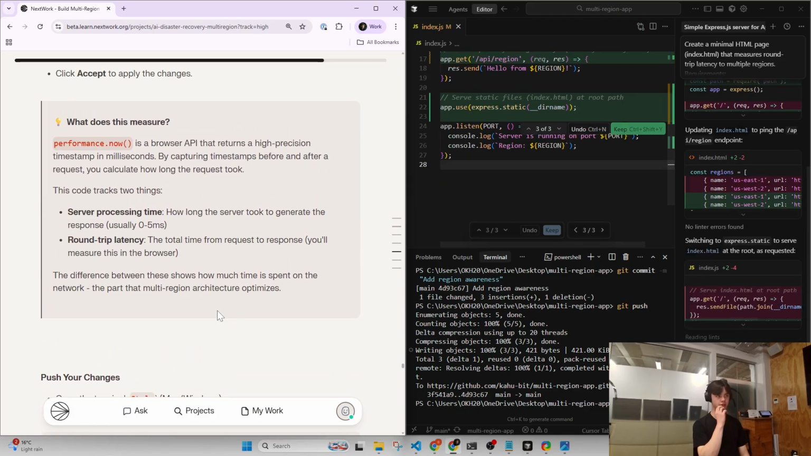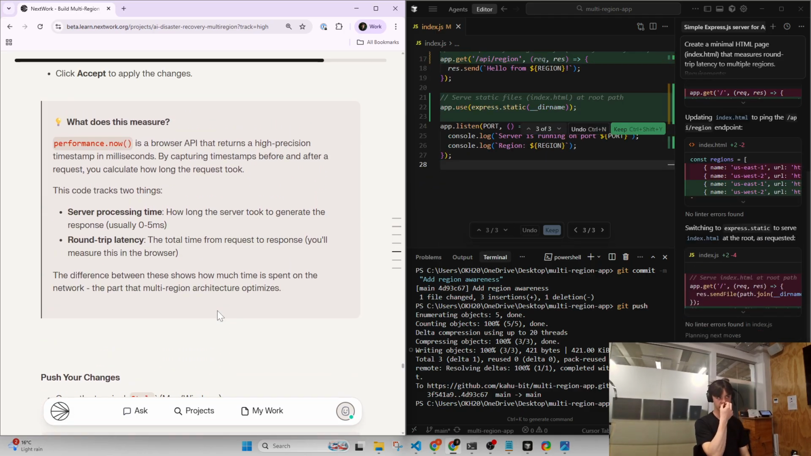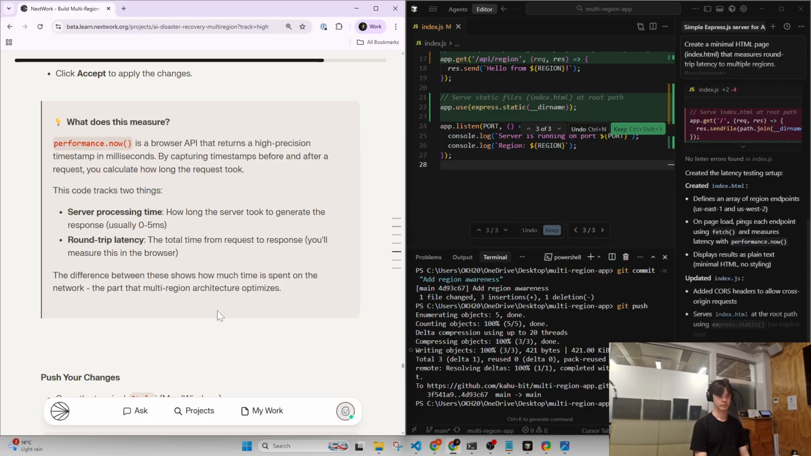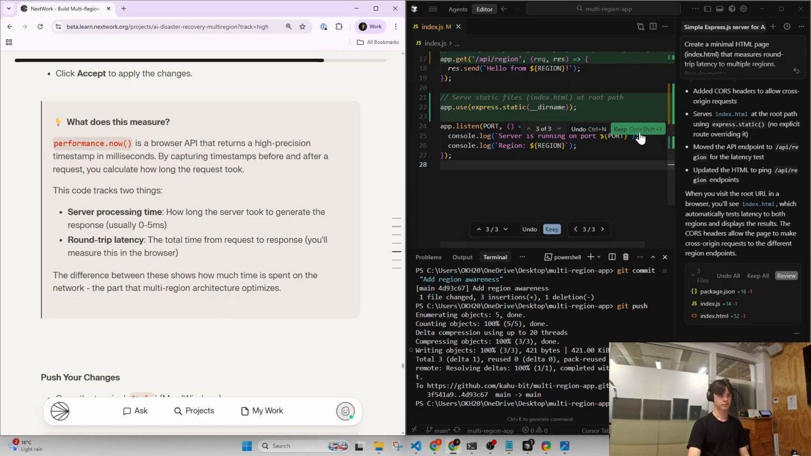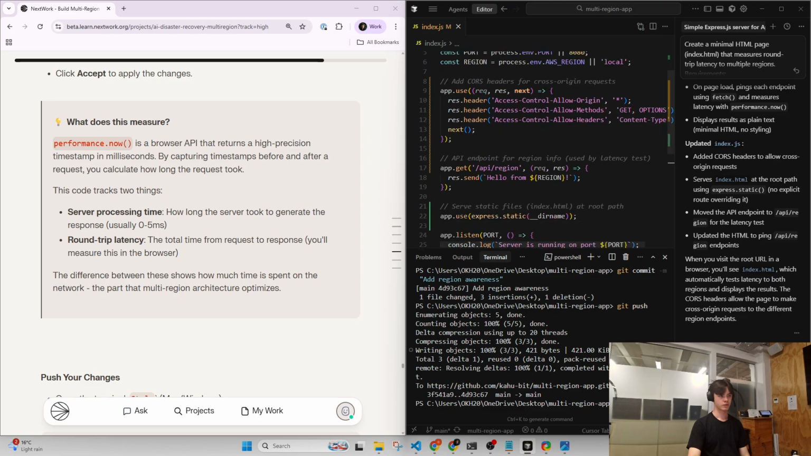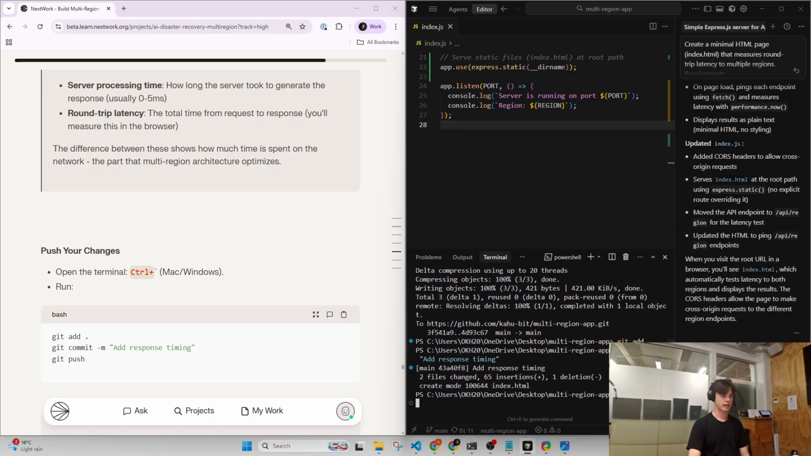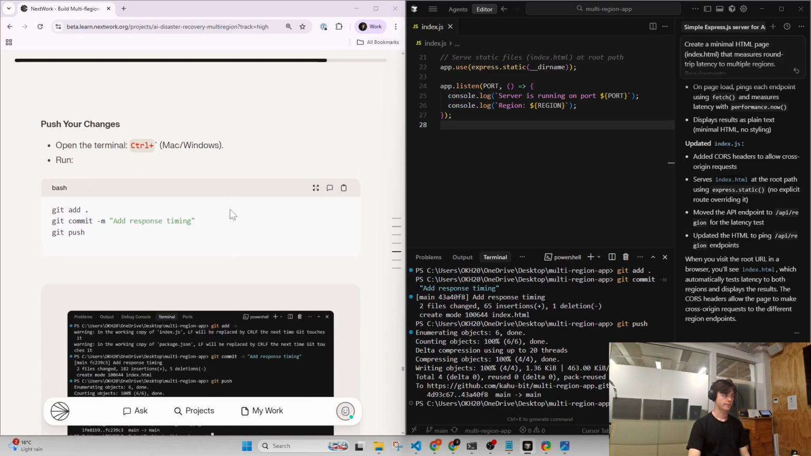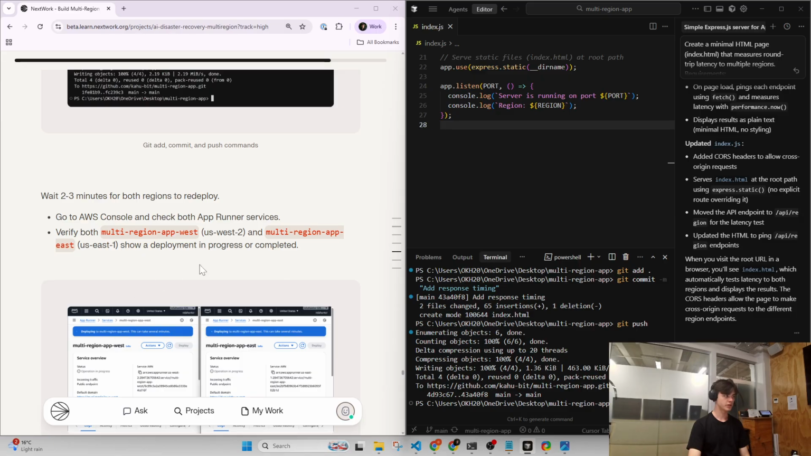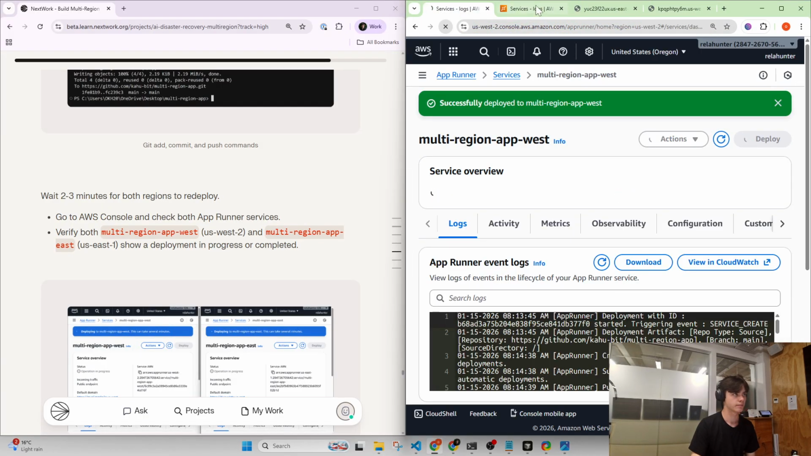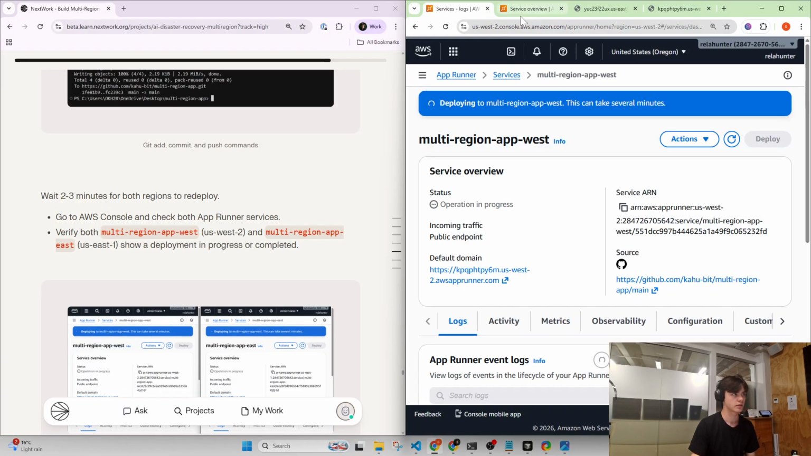Cool, so we're just seeing this go through now. Cursor's making some changes. Okay, so again, we will use our automatic deployment, and we'll just git add, commit, then push, and then we should see these two regions start deploying again. So we'll go to the AWS console and check both App Runner services, US West 2 and US East 1, which take a second to pop up.